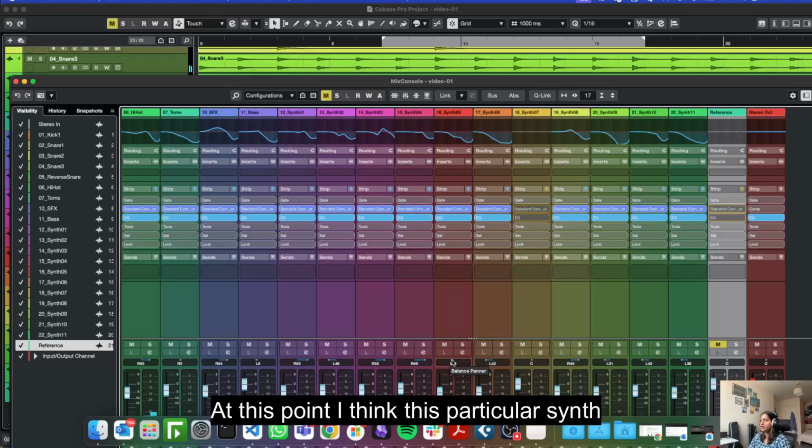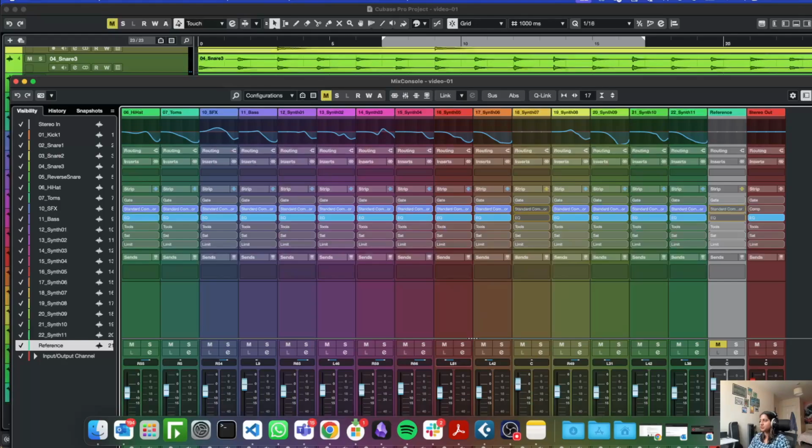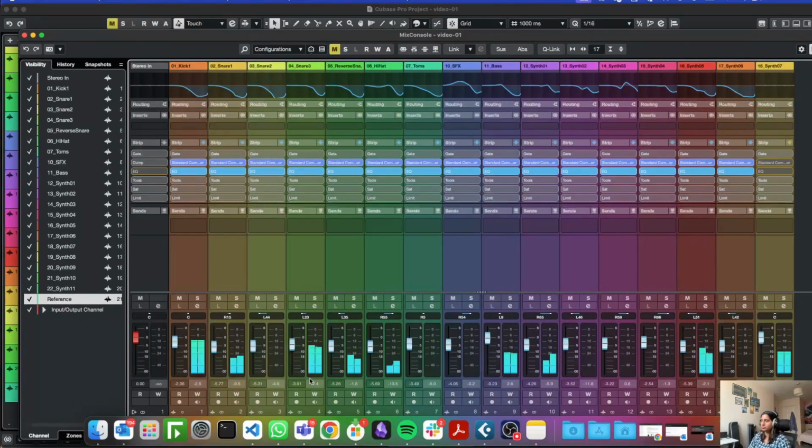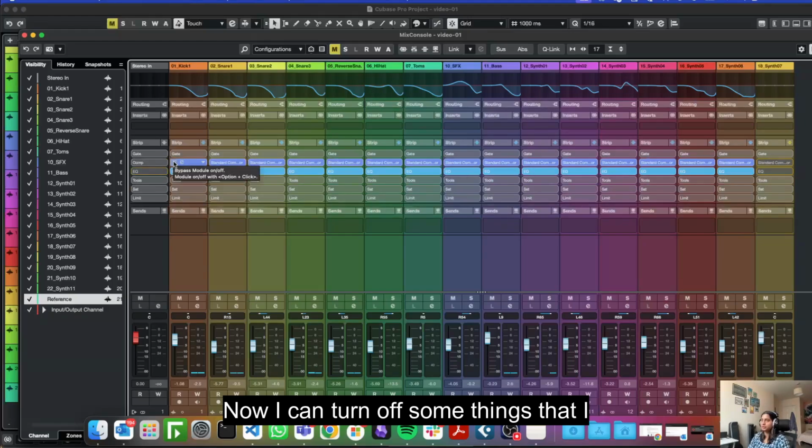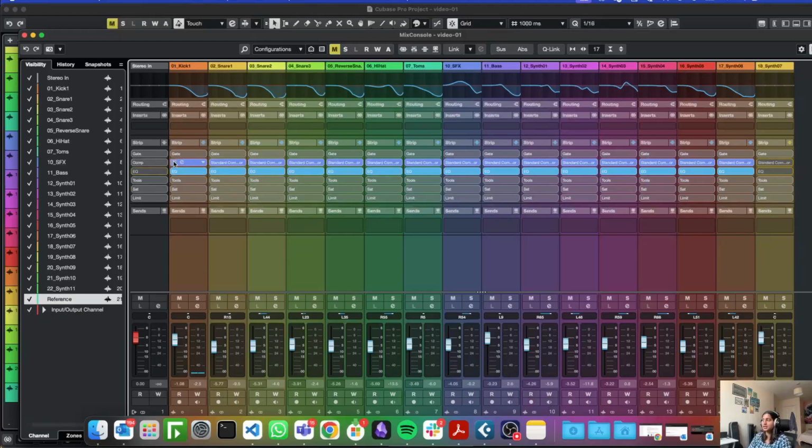At this point, I think this particular synth could be a bit more to the left. So I can adjust that. So yeah, basically I can go and tweak the mixing console now, turn off some things that I don't like or things that I like and make changes.